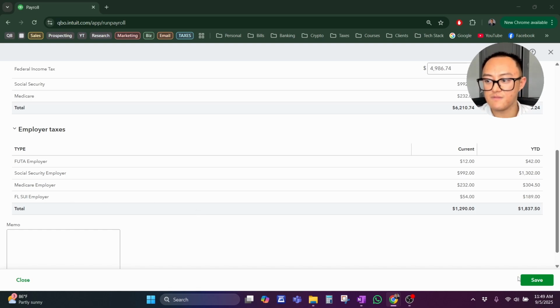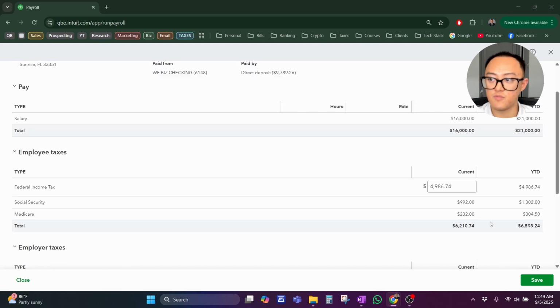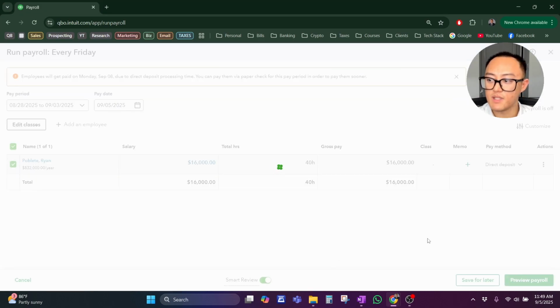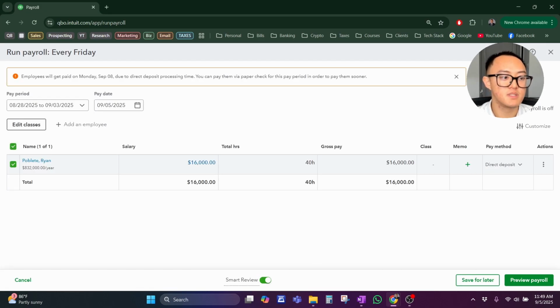You can hit save once you change your settings if you want to withhold any federal income taxes. And then you can run the payroll. So for the purpose of this example, I'm not going to run the payroll, but that's how you would pay yourself that one-time reasonable salary.